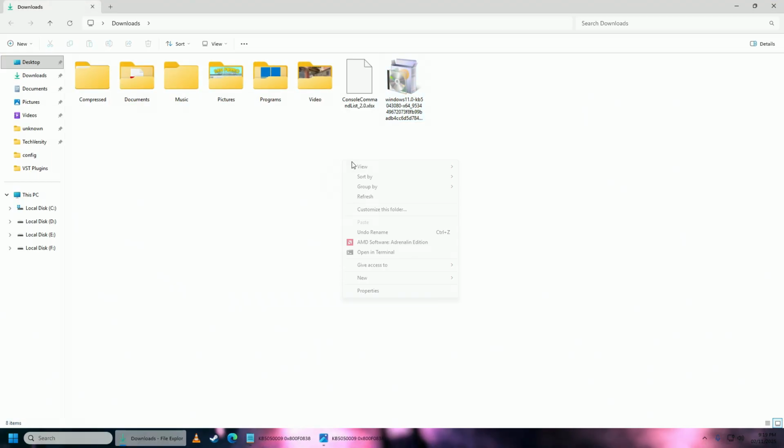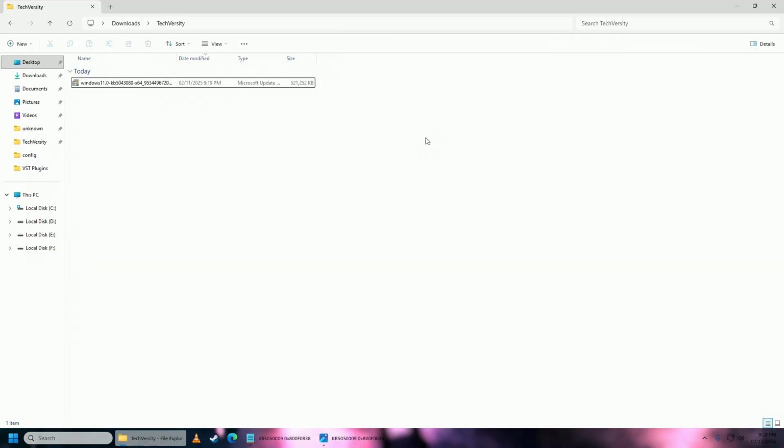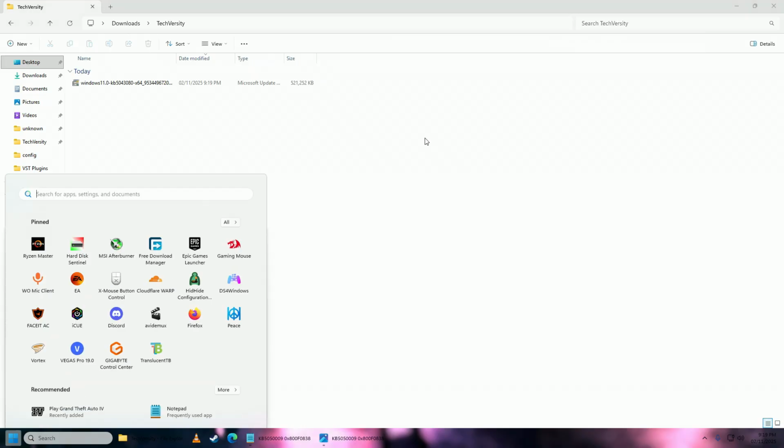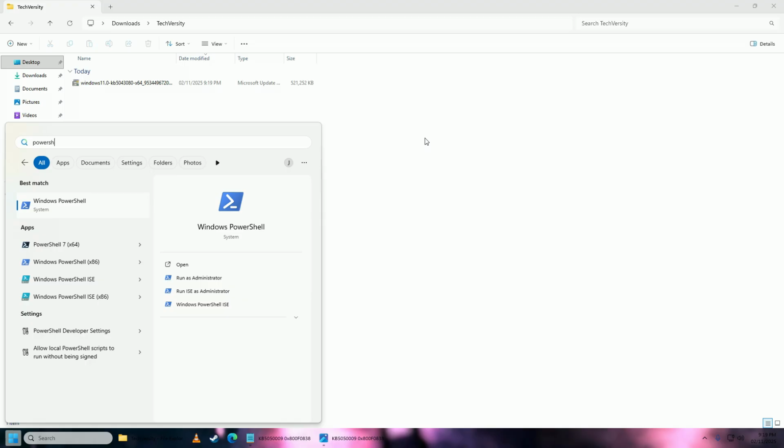You're going to create a new folder, name it whatever you want. I'll name it my channel's name. You're going to move this update file into that folder. You're going to open that folder up, and then you're going to open up the start menu. You're going to write here PowerShell. Make sure to run it as an administrator.